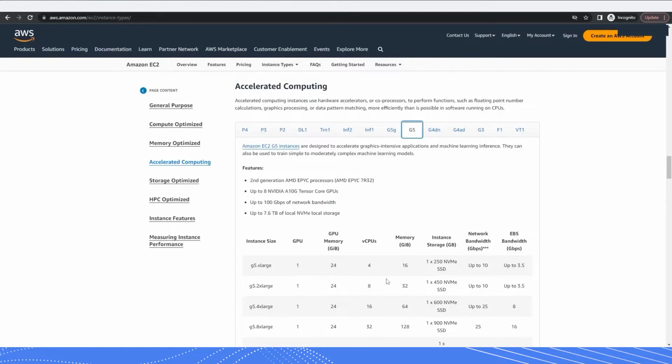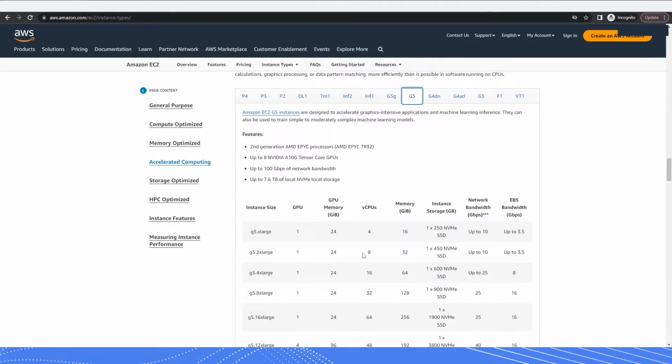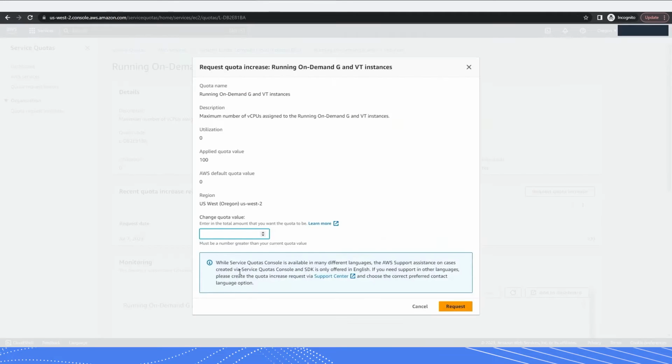It's going to depend on how many instances you would like to create. In this case, the 2xlarge is 8 vCPU cores. So if I want one instance, then I would have to request a quota of 8. If I want 5 instances, then I would need a quota of 40. 8 times 5 is 40, so I would need a quota of 40.